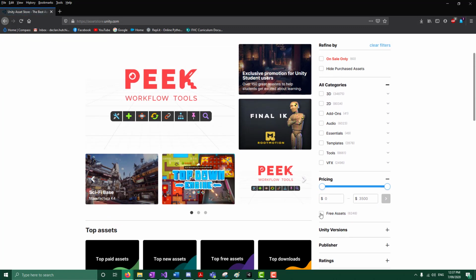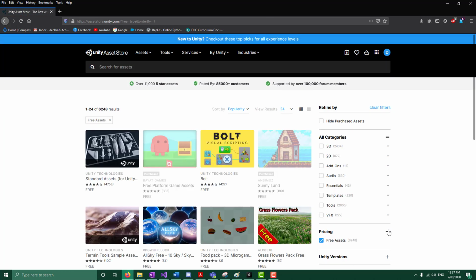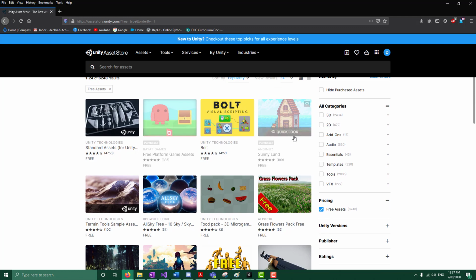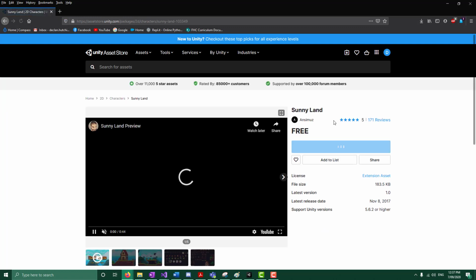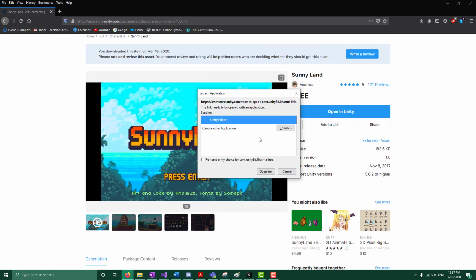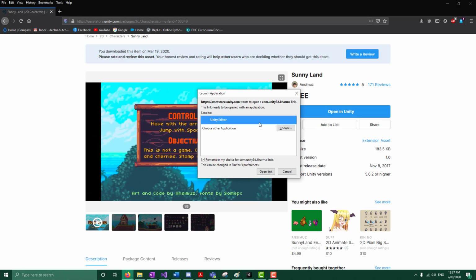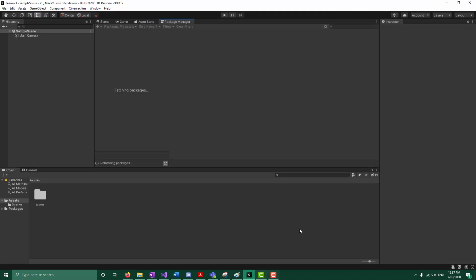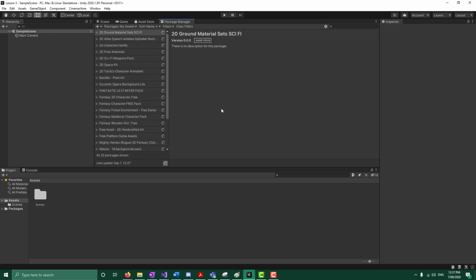And we're going to go to Free Assets. And we're just going to select this one right here, called Sunnyland, and then click Open in Unity. You can do Remember My Choice if you'd like, and you go Open Link. And then it'll open the Package Manager again. It'll take a second.